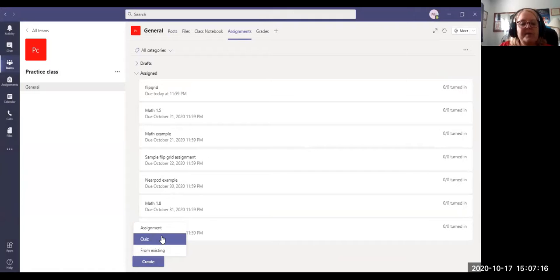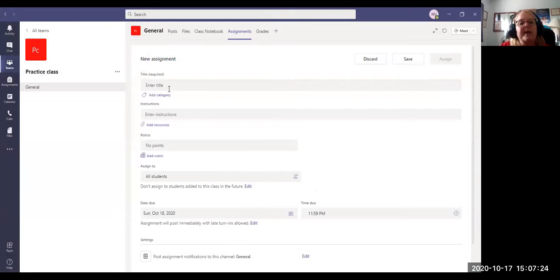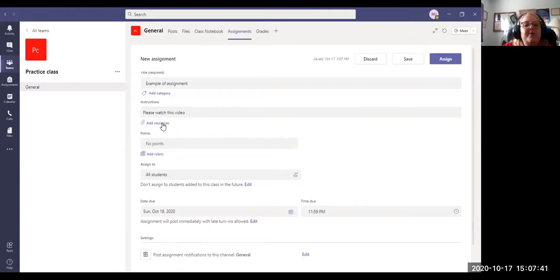And it'll pop up and say, do I want to give a quiz? Do I have something I want to pull in from another file? Or just create a new assignment? And I can just create a new assignment. I can give it a title. And then I can give it instructions. And then I have the opportunity to do something called add resources.